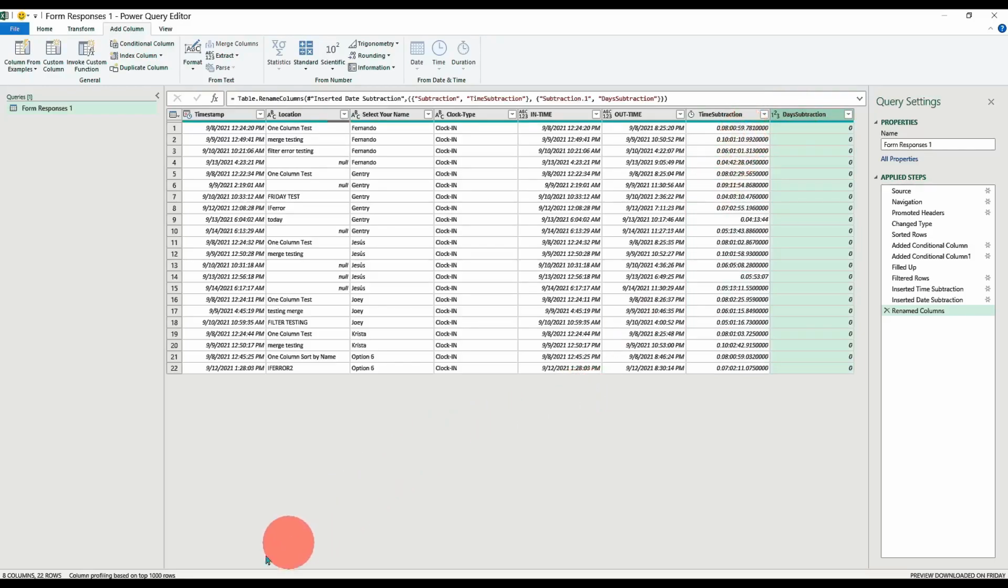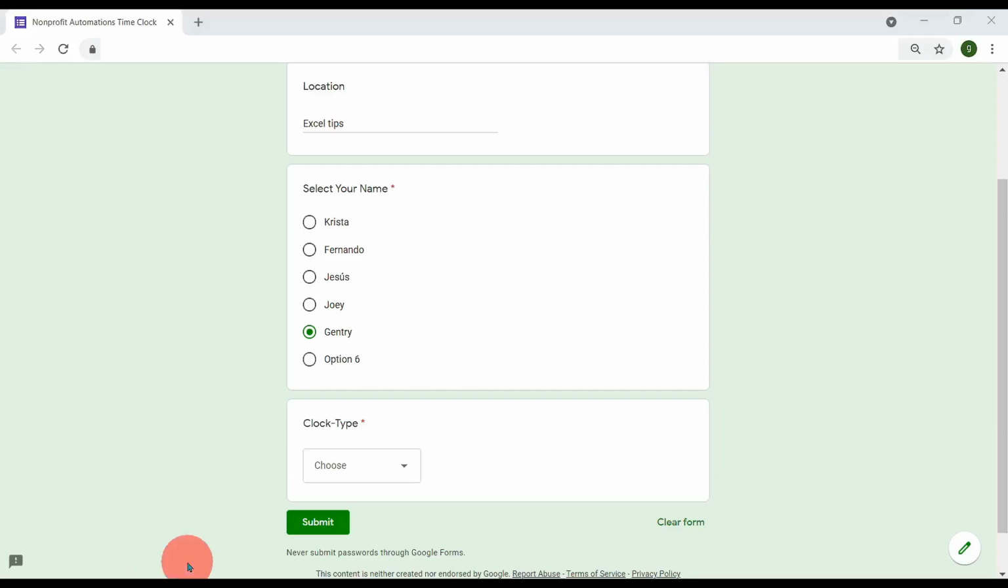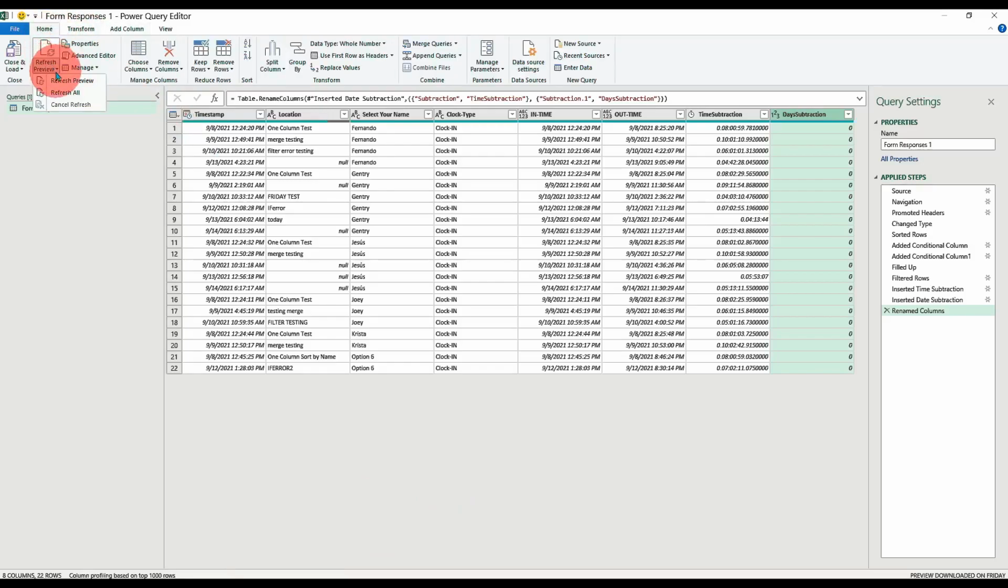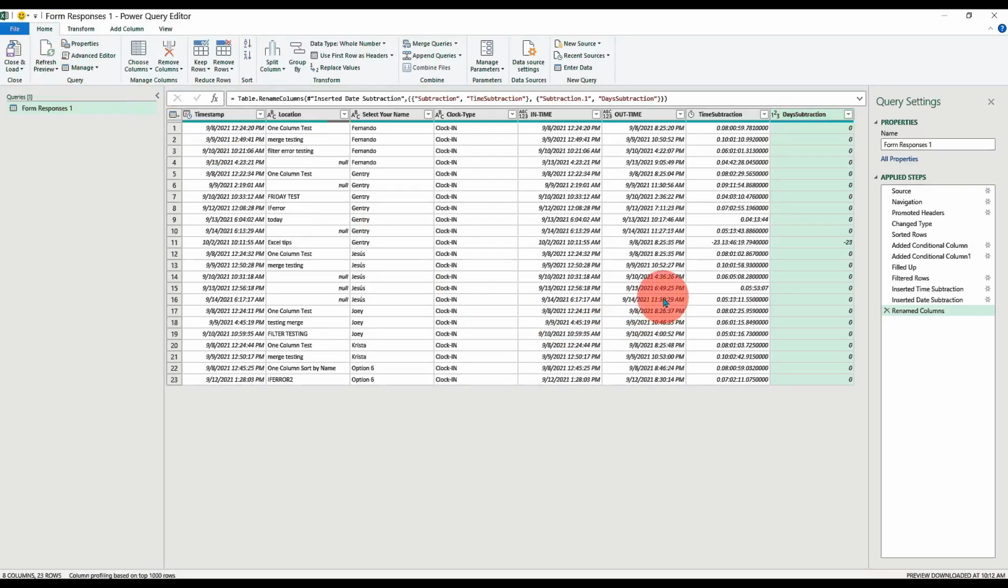However, I'm going to add a new entry to our form, and I'm going to clock in, submit it. Thank you for your submission. And while we still have this open, we can refresh the preview if I gave it enough time. And you see where it moved. And we had this negative 23 days. Well, we know that's not correct.